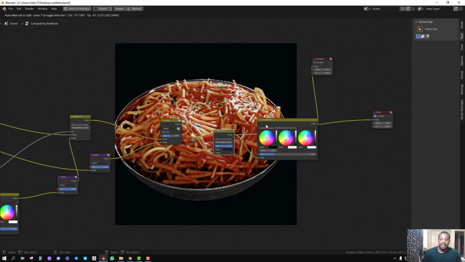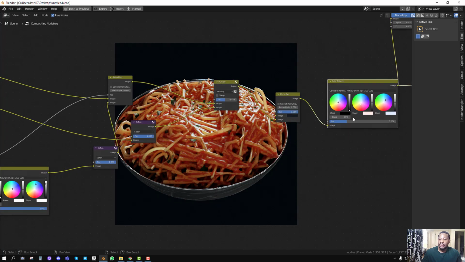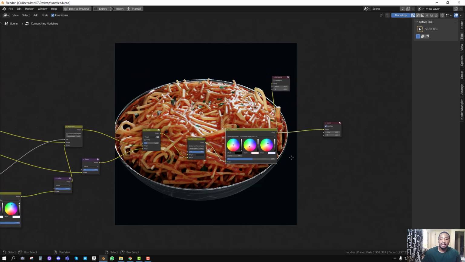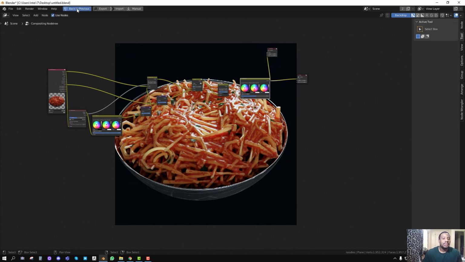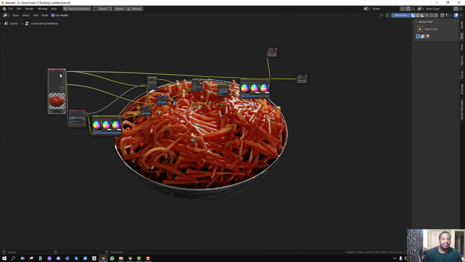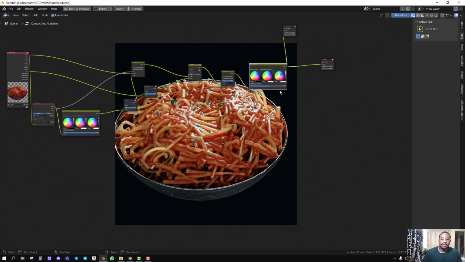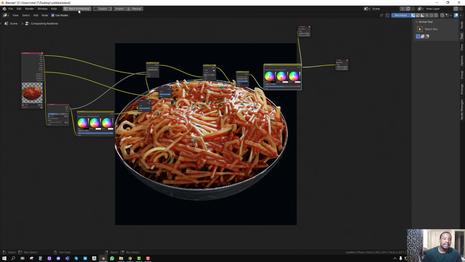I'm just using a black image, and now I enhance the color. Just trying out different color tones. You can reduce this to make it brighter, depending on what you want. And that's basically the setup. So this is the default render, and this is the final output. So this is how adding a bit of composition to your image can improve it greatly.